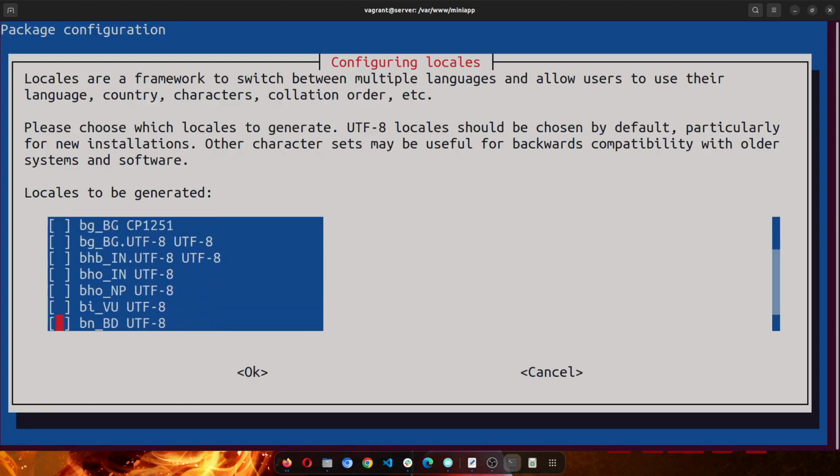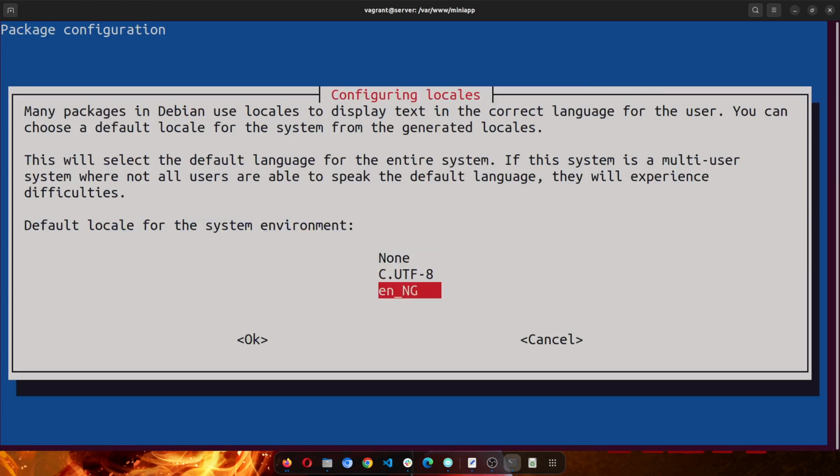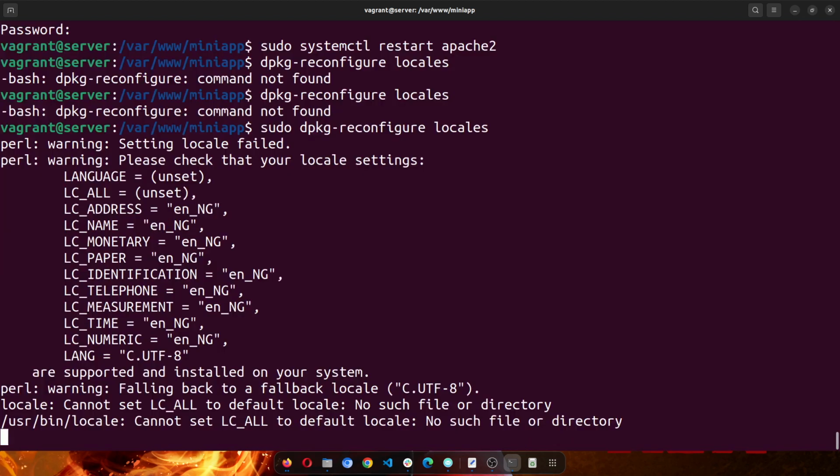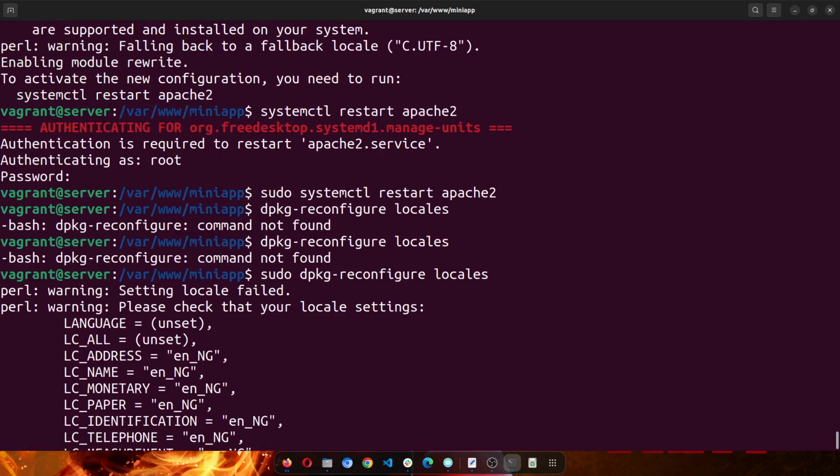So I'm just going to make it English Nigeria. So use spacebar to select. Okay. Then okay. Then I'll say en_NG. Right, so that's done. All right, so that's okay.